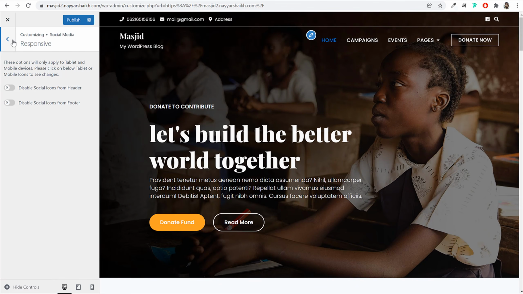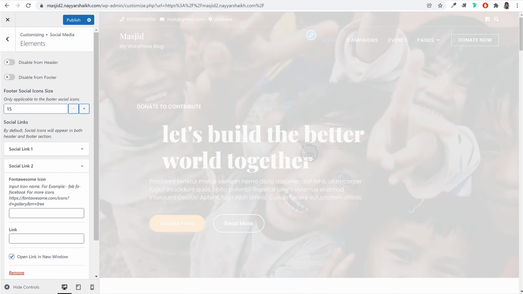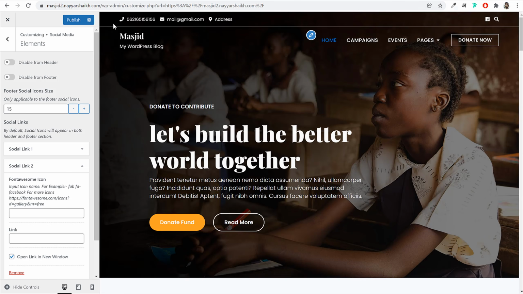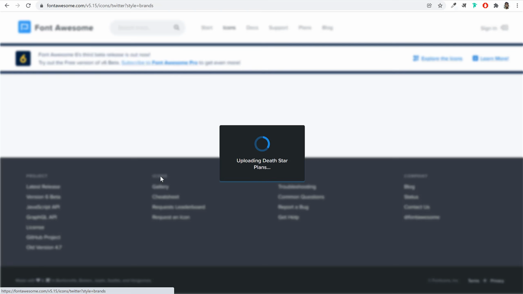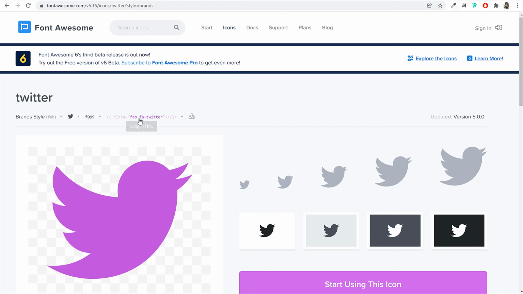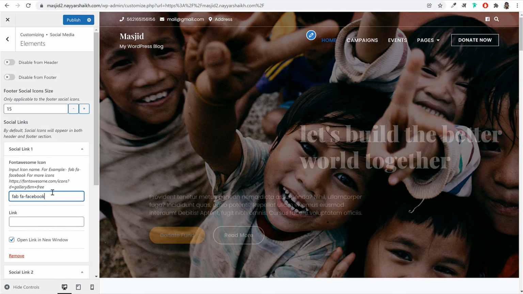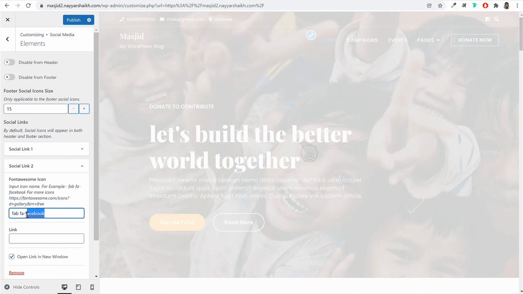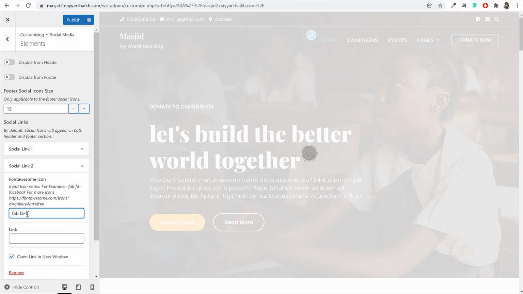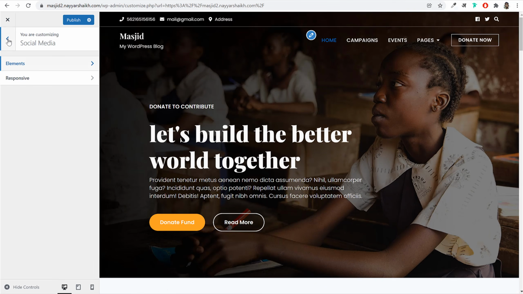Similarly, if you want to add more links, you can add more social links. Now if you want a Twitter link, for example, again come back over here and search for Twitter. If you want maybe this one, you can select this. This is fab fa-twitter. So I can copy this text and paste it over here, instead of Facebook, fab fa-twitter. Now you'll also see the Twitter icon. So you can add these icons like this.